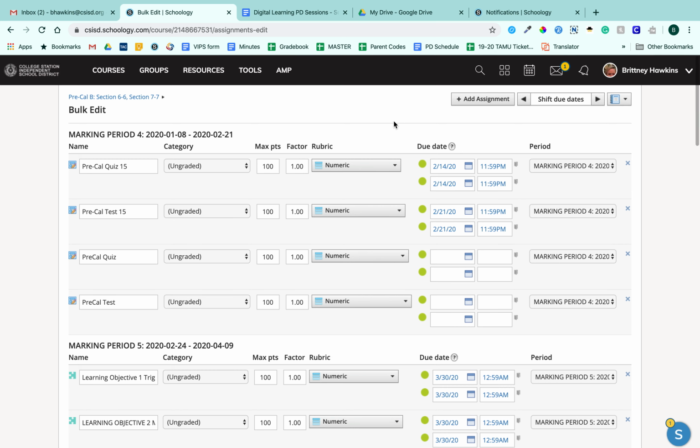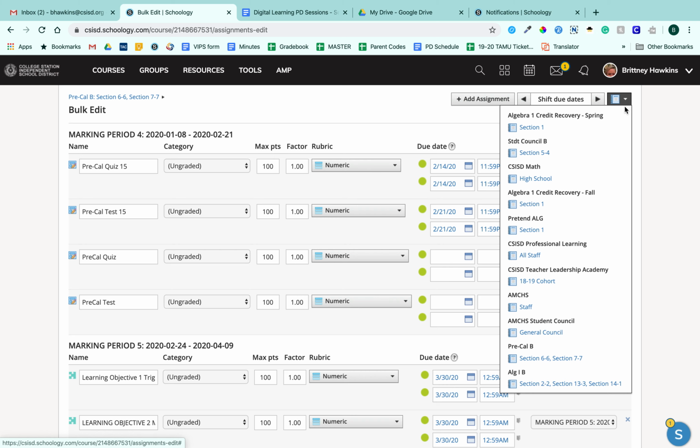So our advice for right now is to go through all of your courses, set up all of your student completion, then go back and do the bulk edit in all of your courses, since once you're here, you can easily shift between those different courses.